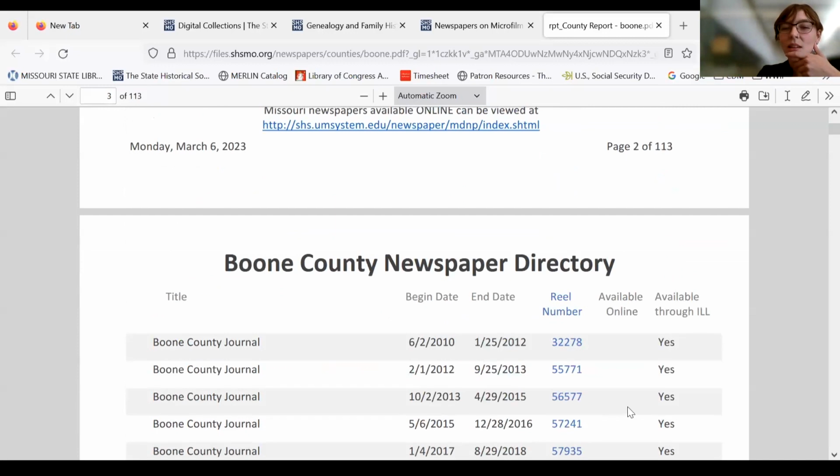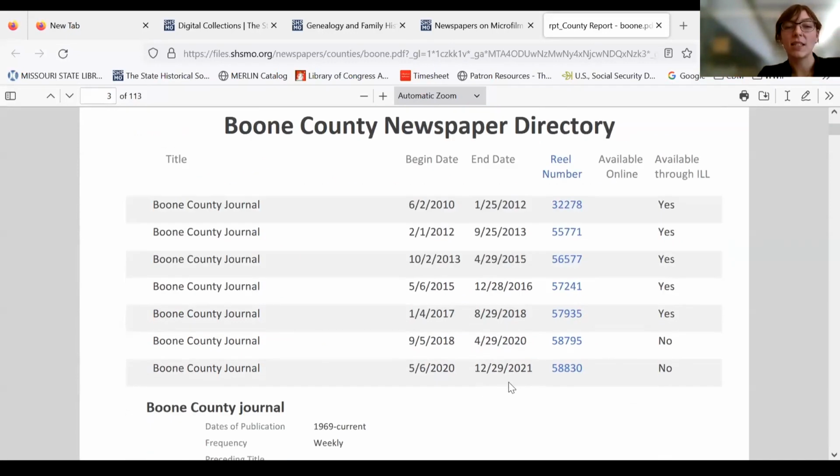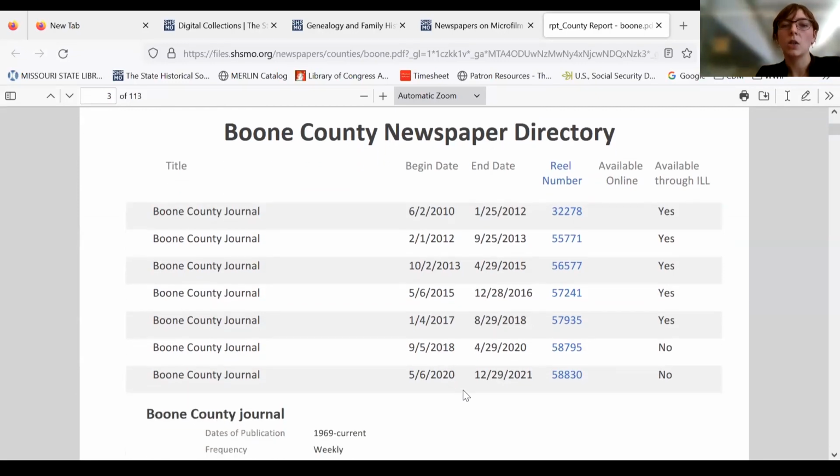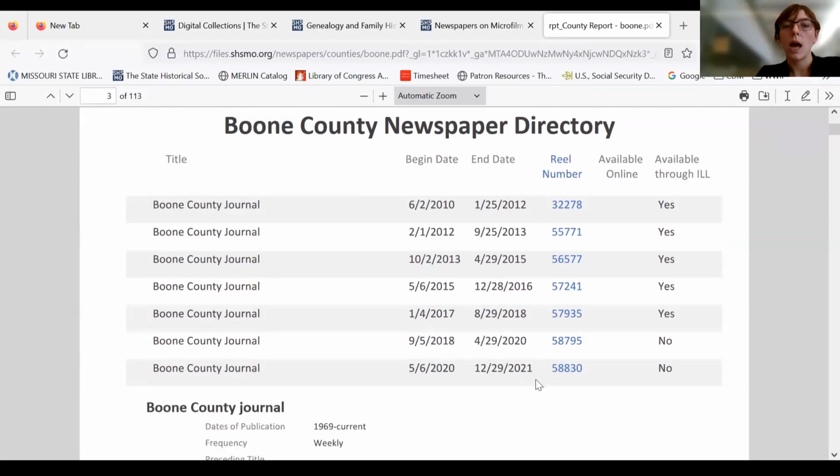And then we can see that the latest edition available on microfilm is through 2021. Or I'm sorry, probably what's on microfilm is through 2018. The 2018 through 2021, we probably have the print issues in the basement. They still need to be put on film.